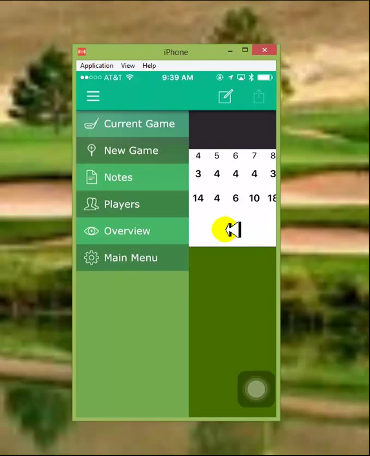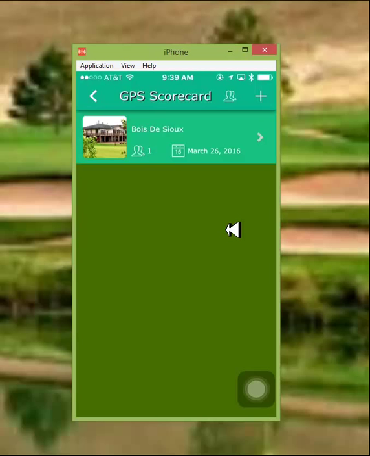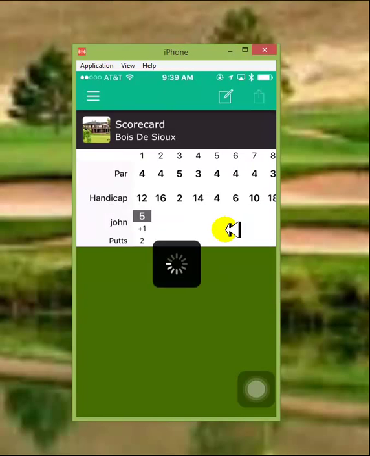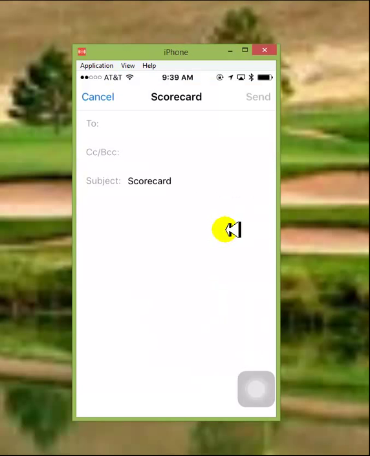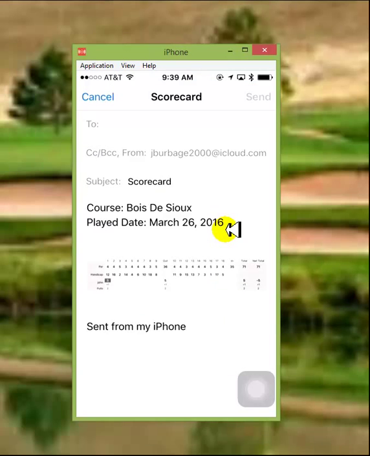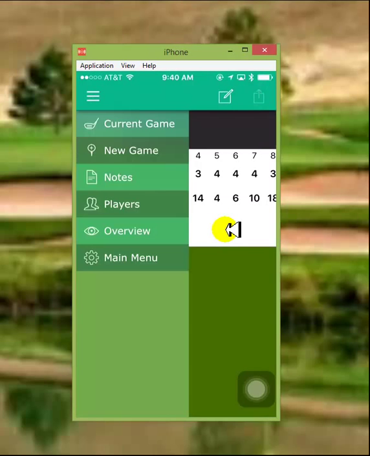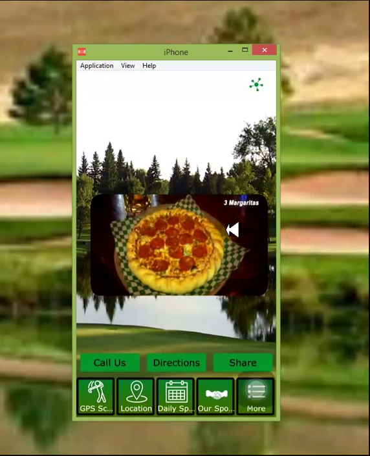So that's pretty much the scorecard part of the app. Oh, one other thing I wanted to show you is this little icon here at the top allows me to email this scorecard to whoever I want to email it in, so we could at the end of the day have the golfers send their scorecards in and have them recorded so that they can have that information at the golf course for whatever use the golf course has for it. So that's pretty much the scorecard tab. So let's go back to the main menu now and look at the next tab.